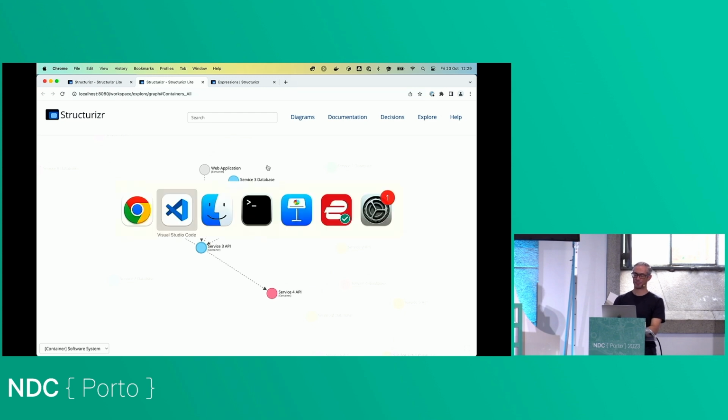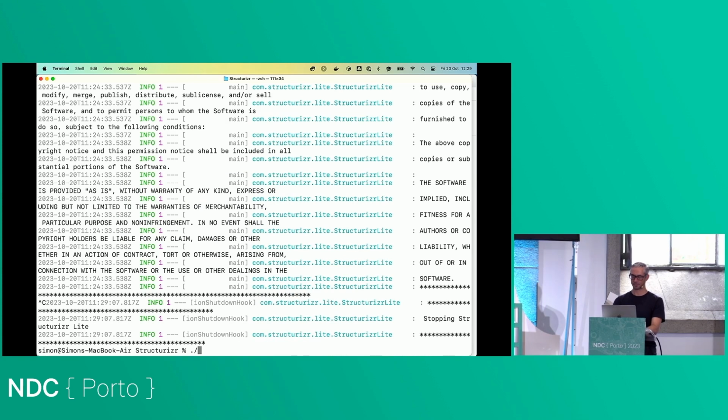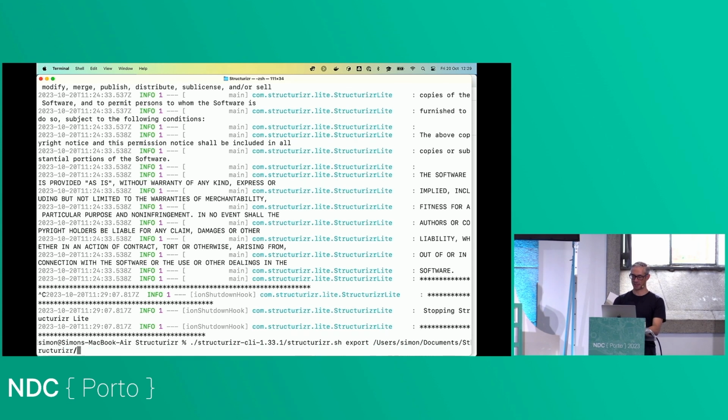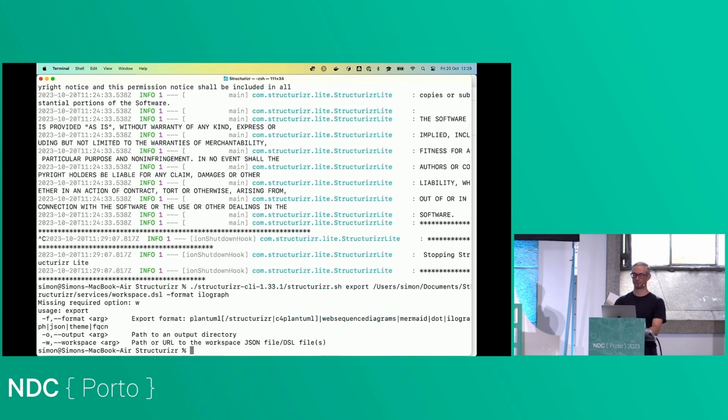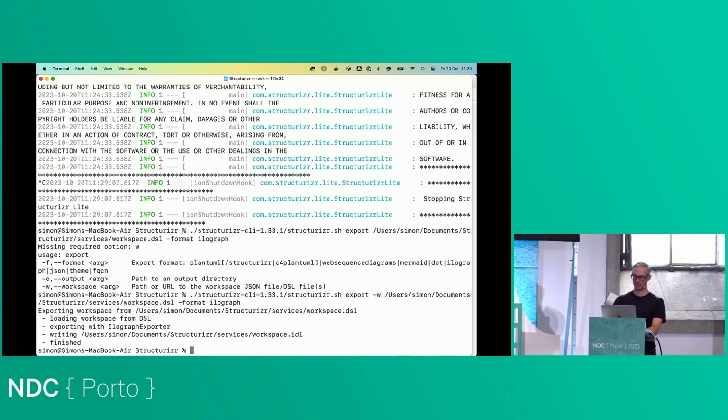There is another export format that the Structurizr CLI supports, and it's called Ilograph. So we're going to export the workspace we just looked at, and the format's going to be Ilograph. That's going to create me this file, a .idl file.